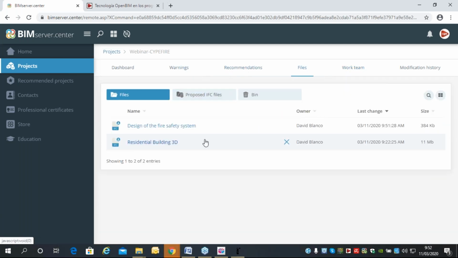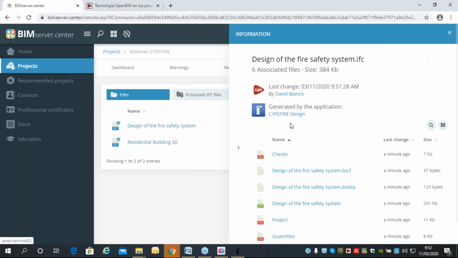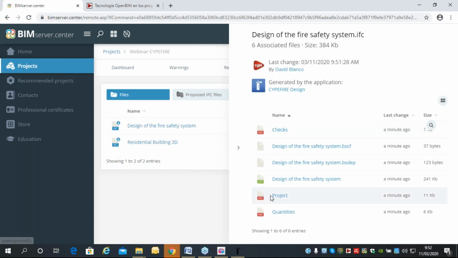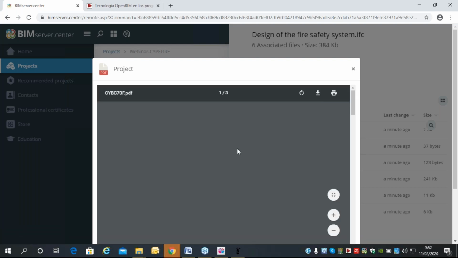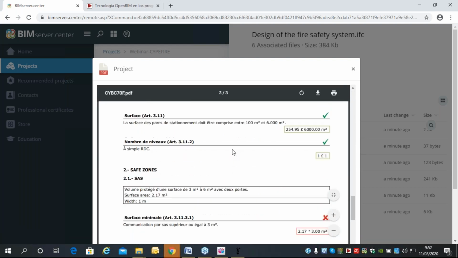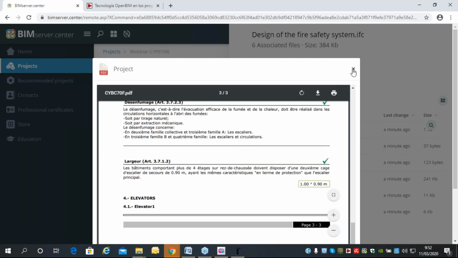Well, in the files tab, we have this 3D building IFC file. This is the geometrical model, and also the design of the fire system. We have the checks PDF, the project tab PDF, the quantities in the results, and the GLTF. Here we have the different results we have obtained in the platform. Here I can print it, I can download it, whatever.